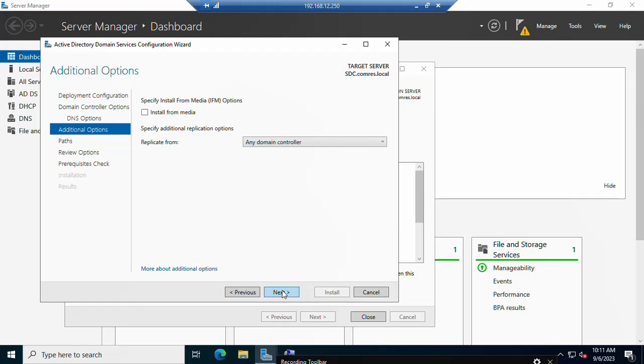Once you click on next, you will jump to selecting a domain controller. So which domain controller do you need to select? Here you need to select the domain controller, this domain controller. Which domain controller are you going to select?